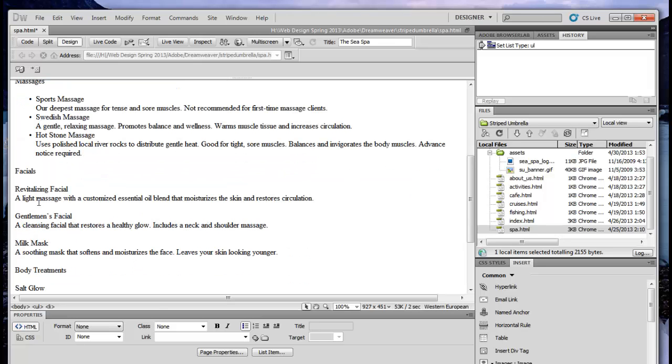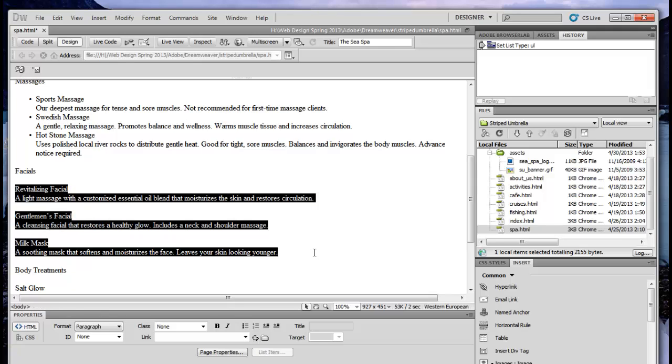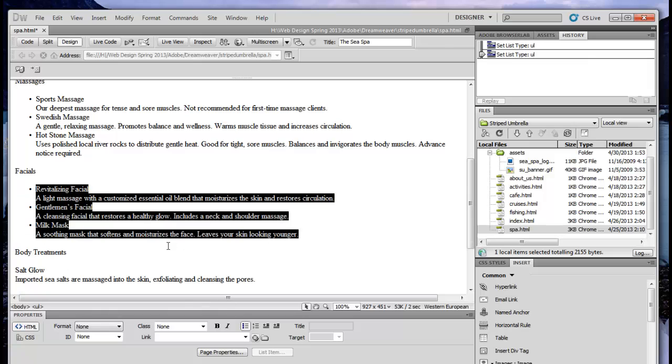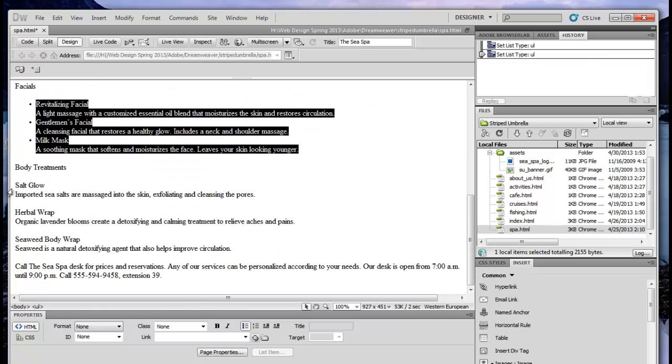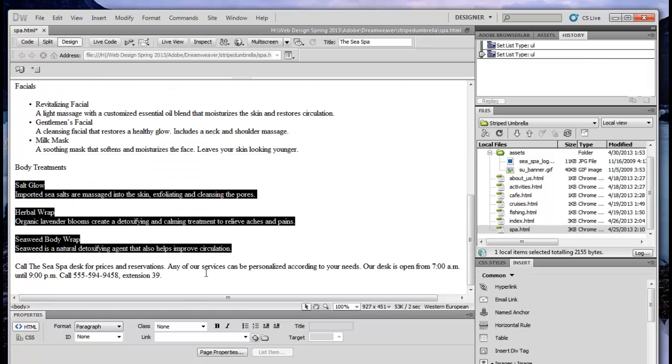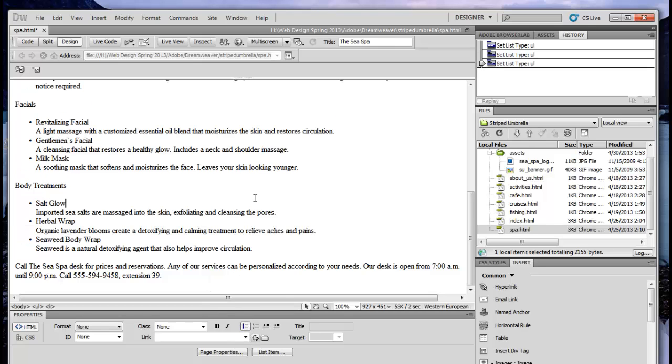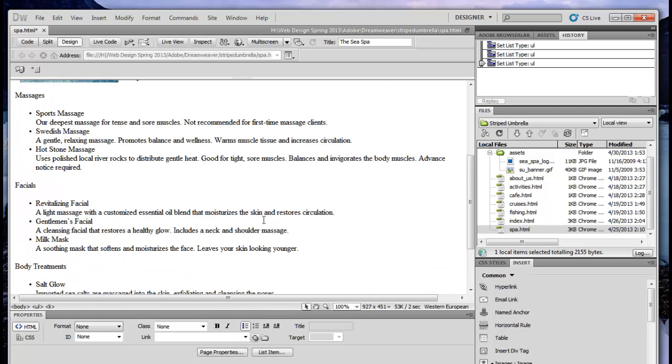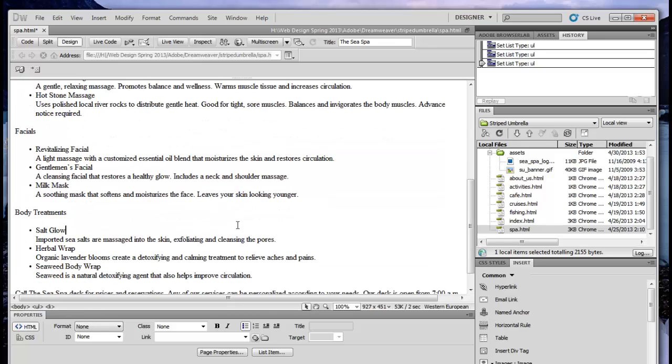Okay, now if you look here for facials, we can see that there are 3 types of facials. Let's set those up as bulleted lists also, as an unordered list. And same thing for body treatments. There are 3 body treatments. So we have our headings of massage, facial, and body treatments, and the information below that should be set up as unordered list.